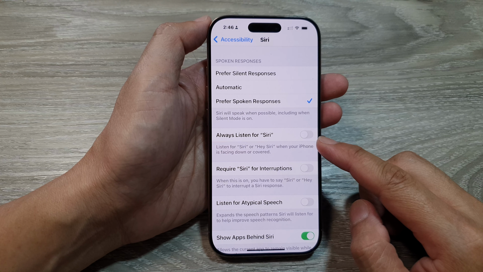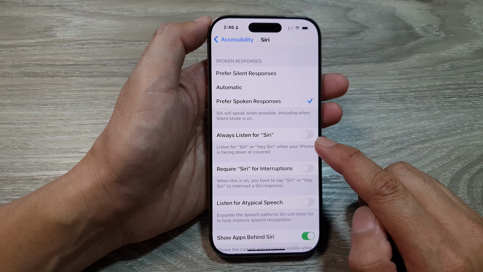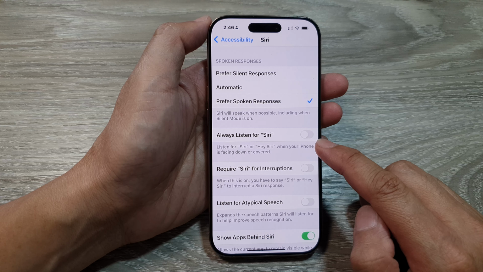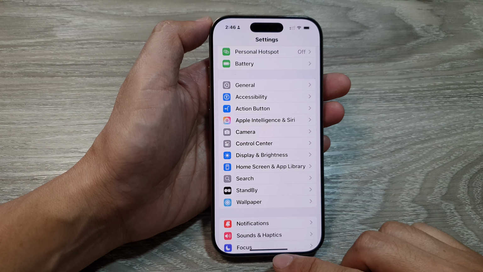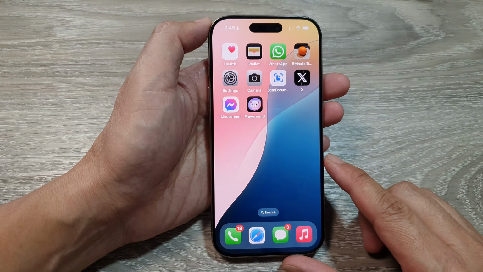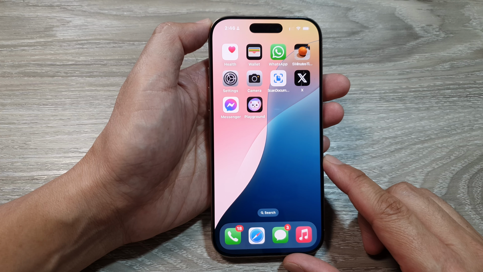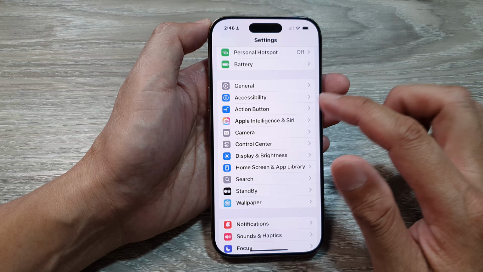How to enable or disable Always Listen for Siri on the iPhone 16 series. First, let's return back to the home screen by swiping up at the bottom of the screen. Now on the home screen, tap on Settings.